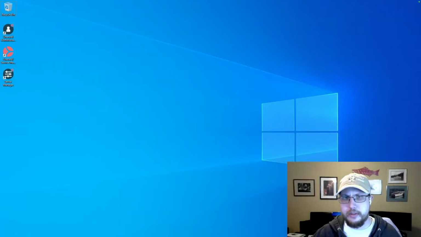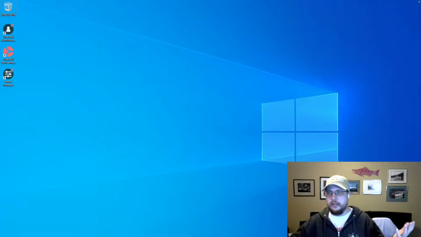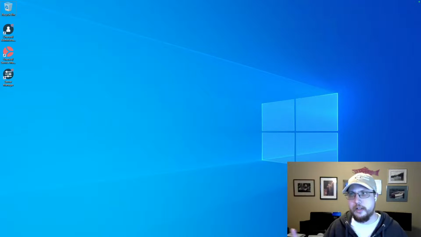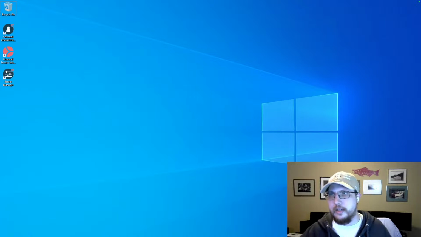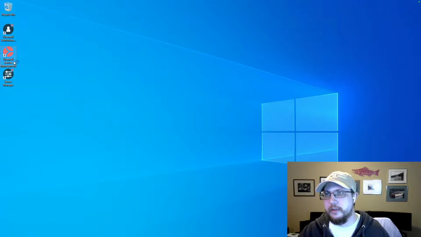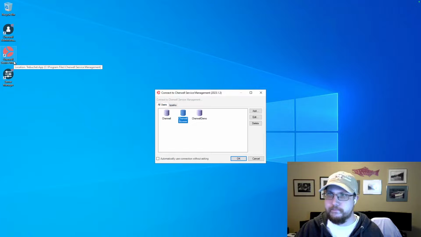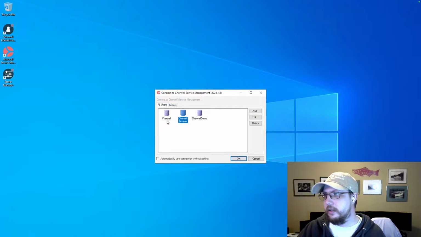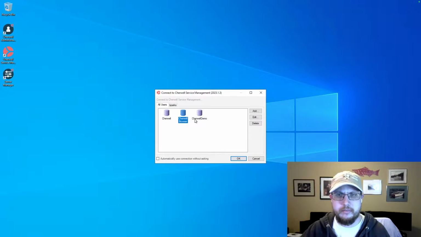So this is just a Windows Server machine that I have running in Azure. You can see I have Cherwell installed. And if I go ahead and open up Cherwell, it'll take a couple seconds. You can see I have three different Cherwell databases set up. I think they actually all point to the same place. It's just between different configurations, I ended up adding three different connections.